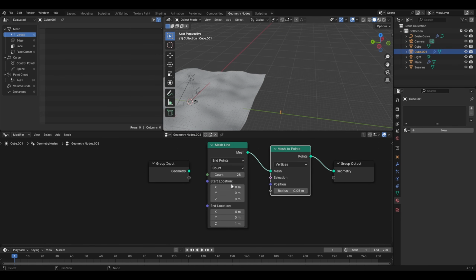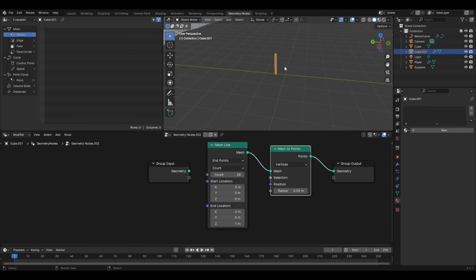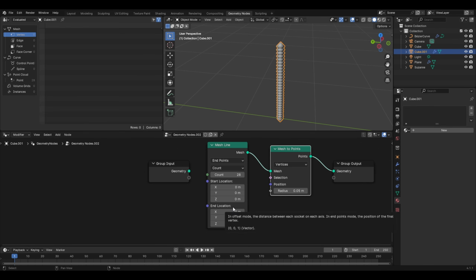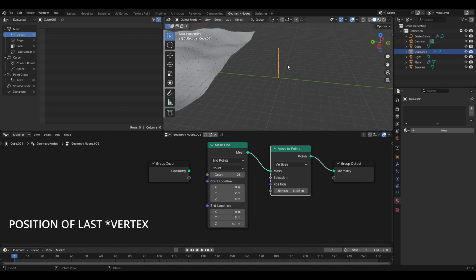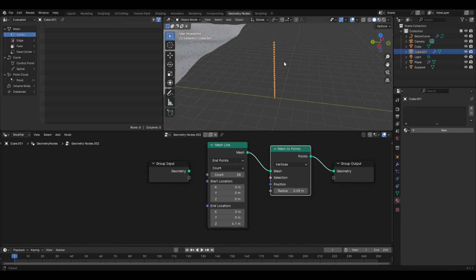it will allow us to control the things in the mesh line differently than before. With the endpoints mode selected, you can control the length of this mesh line, or basically the position of the starting point and the ending point from these values here. For example, the start location will determine the value of the first vertex, which is placed at the bottom, and the end location will determine the position of the last vertex, which is placed at the top. So if I increase the value of end location in the z-axis, you will see that the position of the last vertex will move upwards, and as a result, the length of this mesh line will also change.